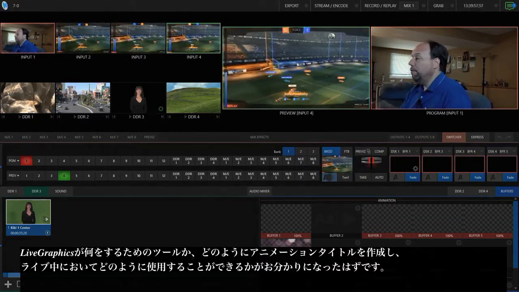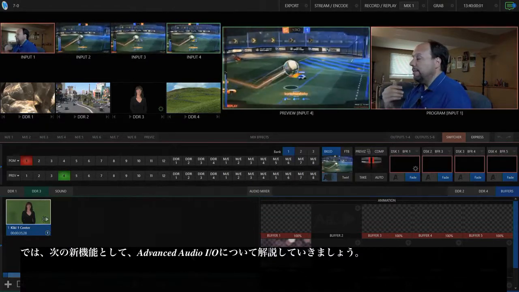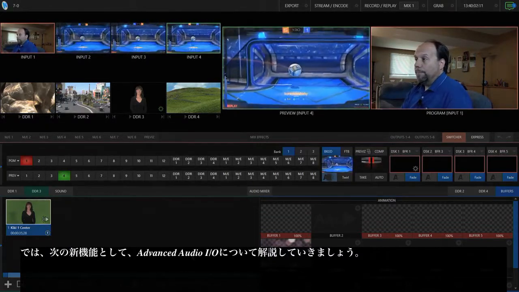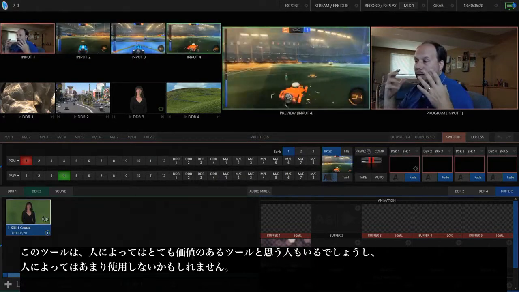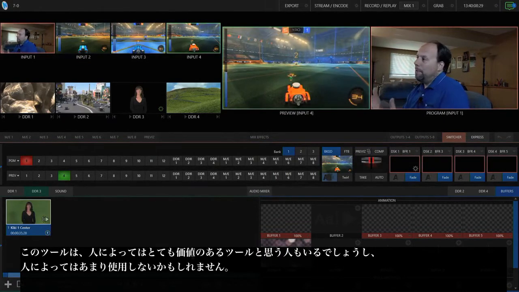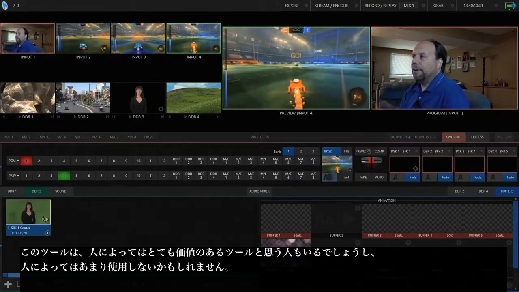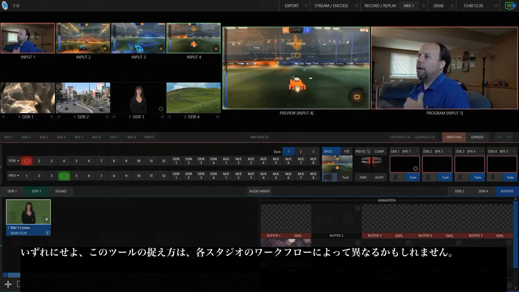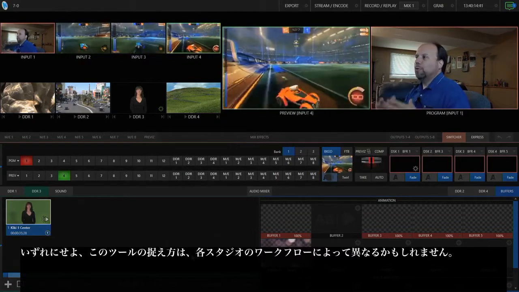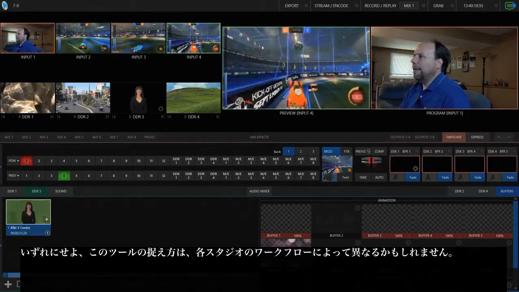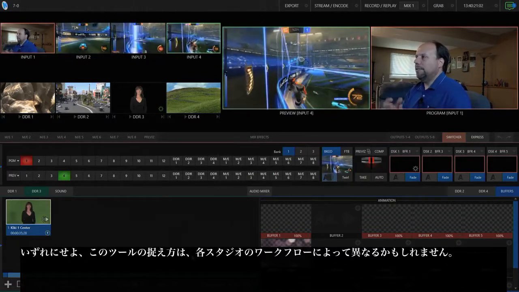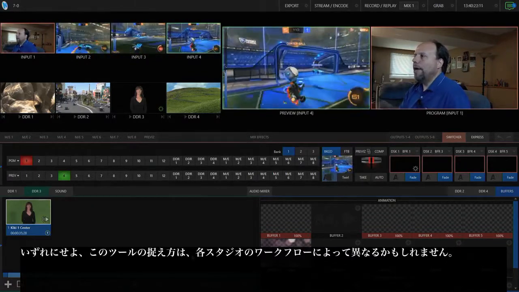The next new feature in here is the advanced audio I/O. Now, this is something that some people are going to find an extremely valuable tool, and some people, to be honest, might not see it as a very big deal. It depends upon who you are and how your workflows work. But let me try to explain it a little bit, because this is much more explanation, I think, once you see what it all does as to why you would use it.